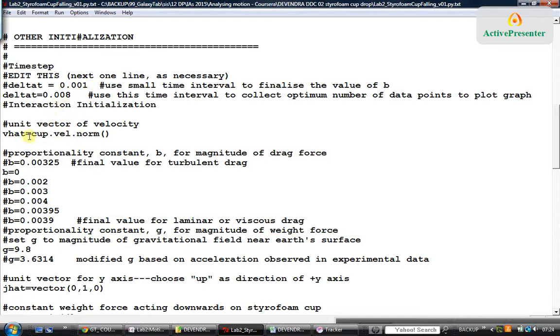So then here I initialized the unit vector for velocity. I went to the Python website and found out that whatever the velocity vector is, dot norm will create the unit vector automatically. So I use this function. Cup dot vel is the velocity vector, and dot norm of that will give me the unit vector of the velocity vector. That is how I defined the unit vector as v hat.